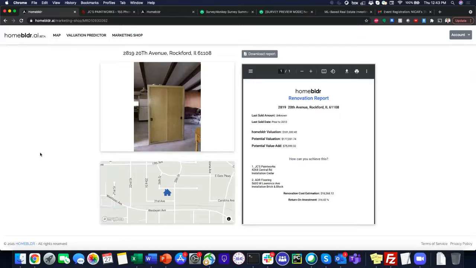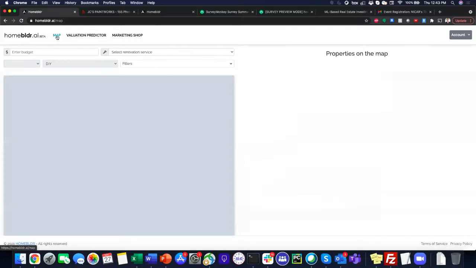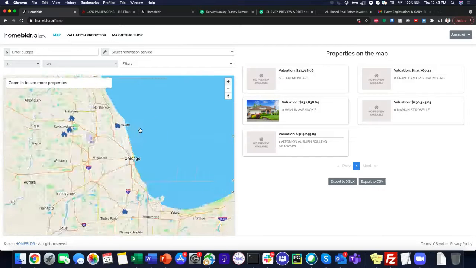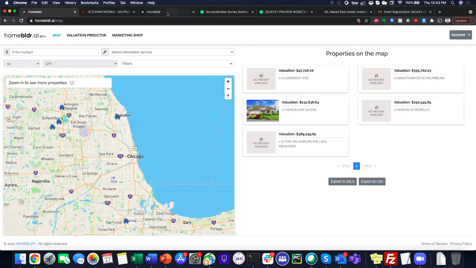Okay, so the next feature that I want to show you, really the final functionality in HomeBuilder AI that I want to demonstrate, is the map view. Due to some increased activity from beta users, the app is loading somewhat slow. If we were to zoom in, the properties load a little bit slower. So that's another thing that we're working on.